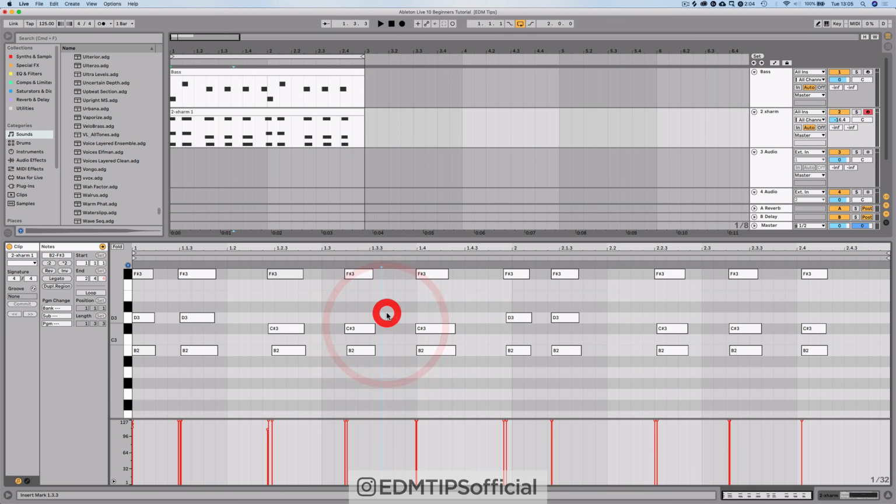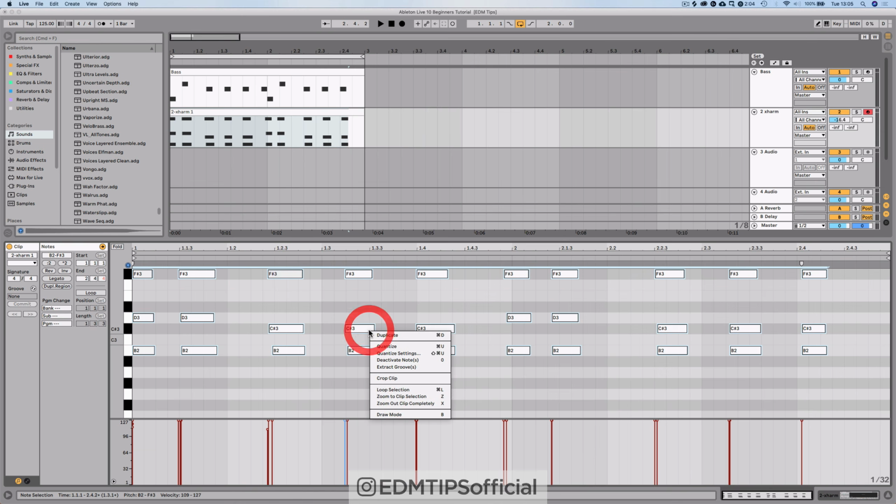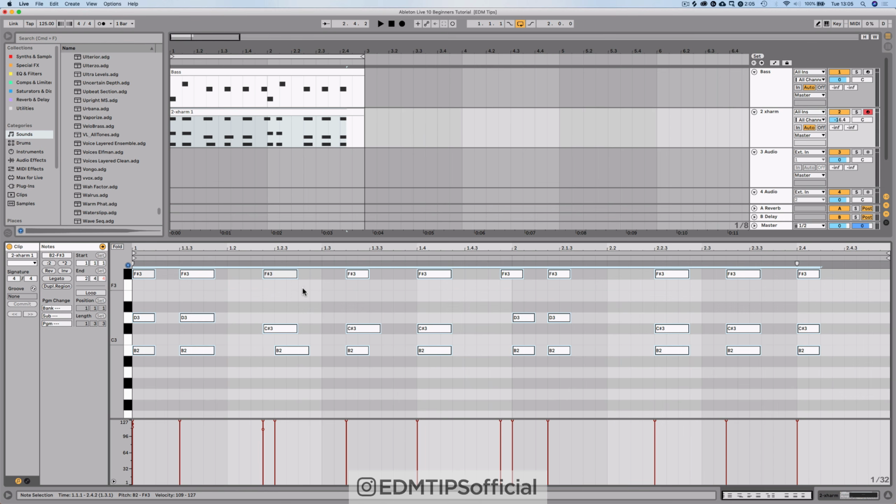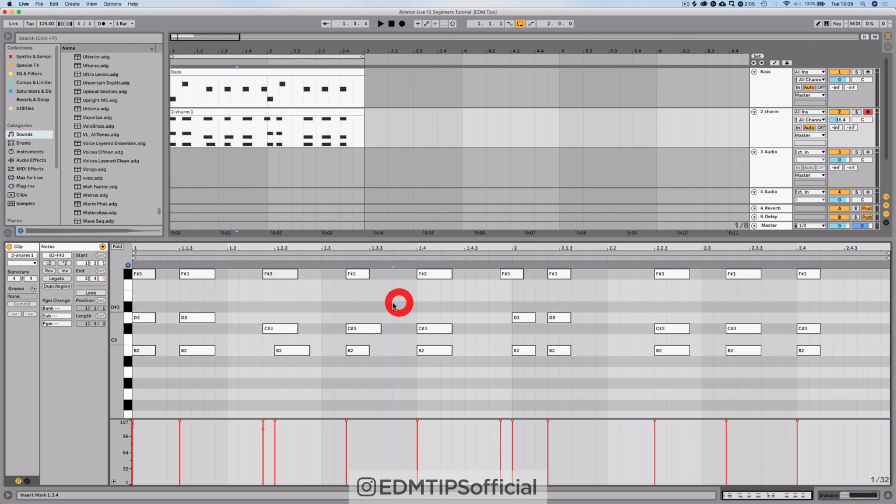So the next thing I am going to do is select everything again, right click, and then go to quantize settings. Now, quantizing is when you draw something back onto the grid. If you do it 100%, it's going to pull everything right in time. So if I press OK, you're going to see these notes moved. Now some of them have moved to the wrong place, so I'm going to have to move them manually, just by grabbing them and dragging them.